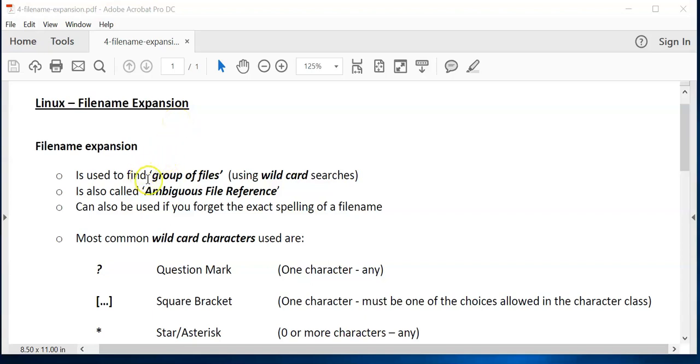And also, sometimes we need to look for groups of files. Again, using the file name expansion syntax that we will learn, we can look for groups of files. The wildcard characters that we're going to learn about in order to use file name expansion are the question mark, square brackets referred to as character class, and the star or the asterisk. So let's see how we're going to use these three types of wildcard characters to use file name expansion.